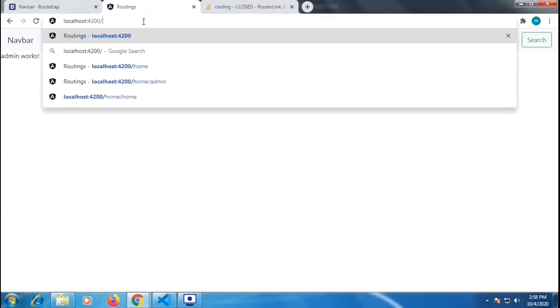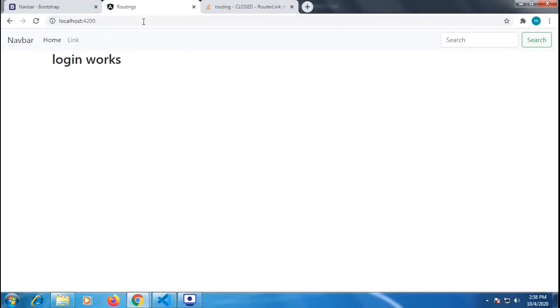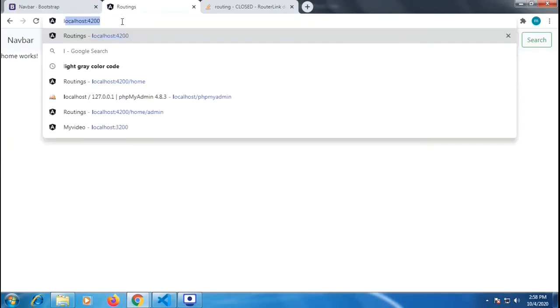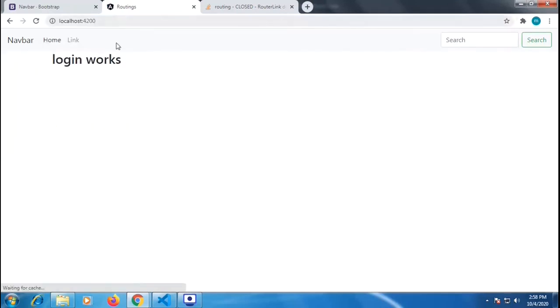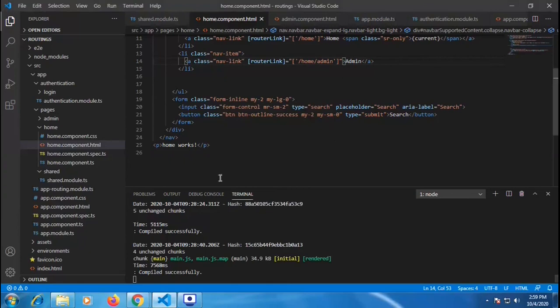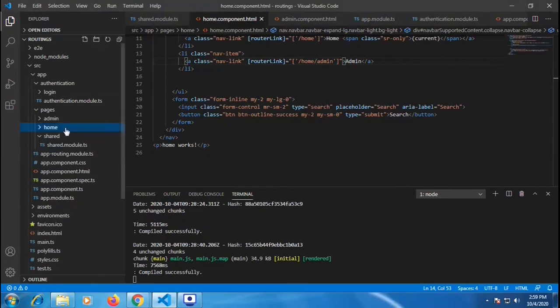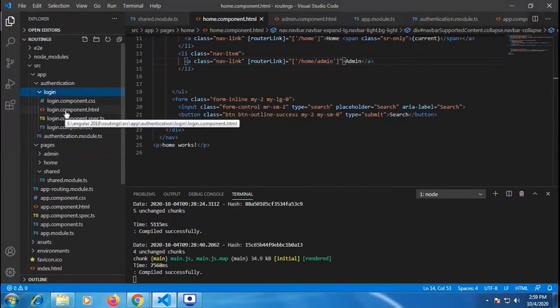I'm just giving the default path, which is login. Now for home and for admin, home slash admin. Admin works very well. So as you can see, our lazy loading is properly working, and it's working very fine.